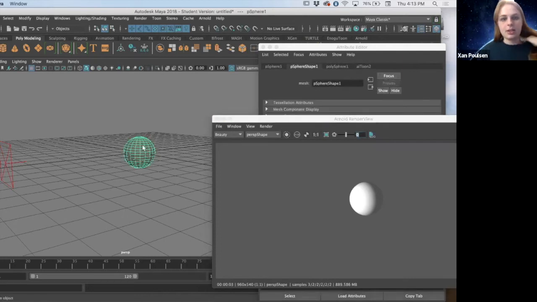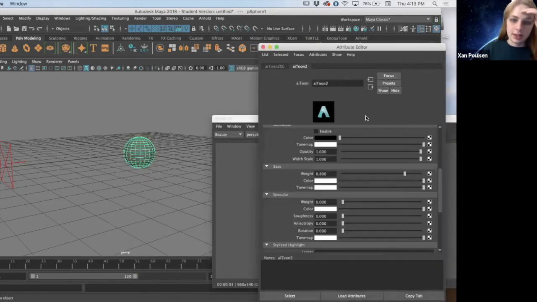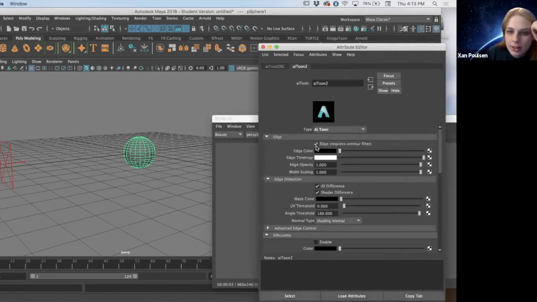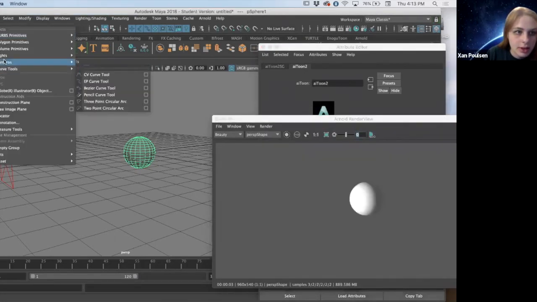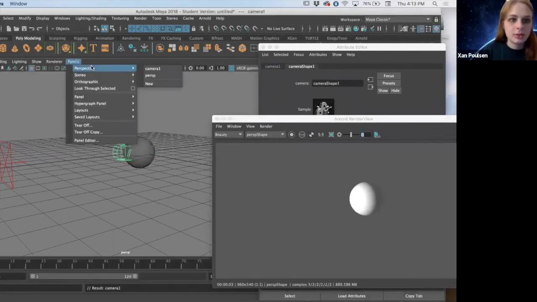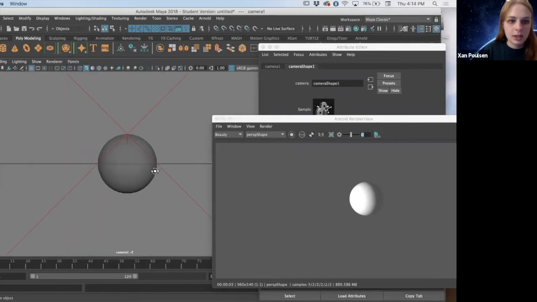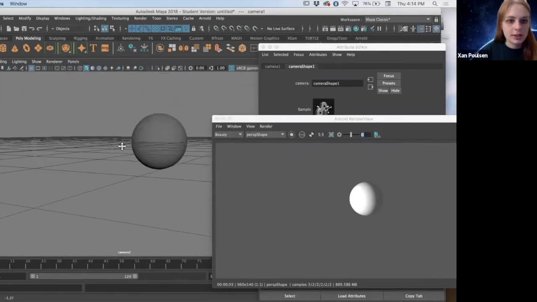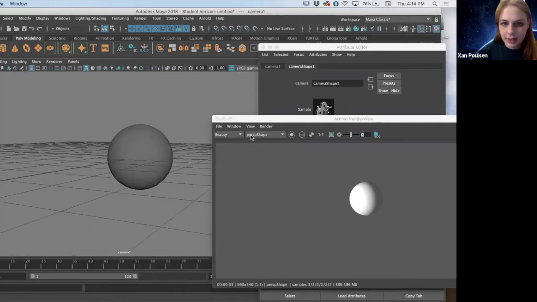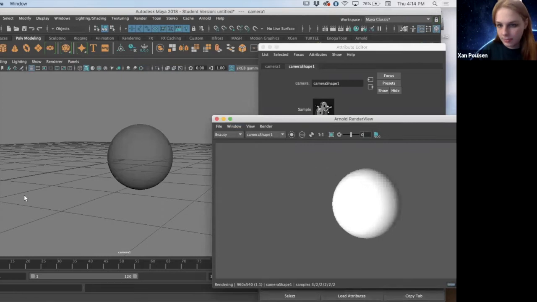So I'm going to go into the material attributes of this thing. Make sure this edge part is checked on, requires contour filter. That's something we're going to do in the camera settings. So if I create a camera, I'll just go to panels, perspective camera one, back away a little bit so I can see what I'm doing, and then change this to camera shape one. You can see what's going on here.